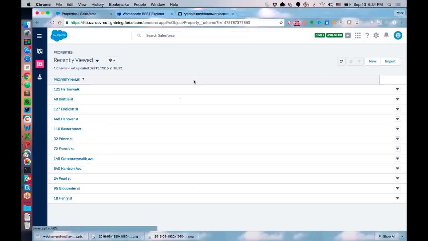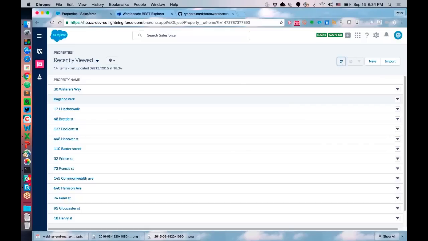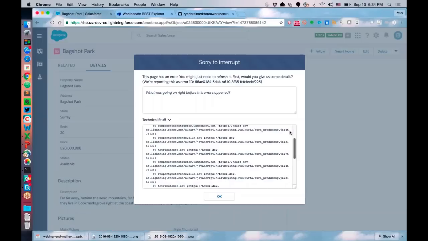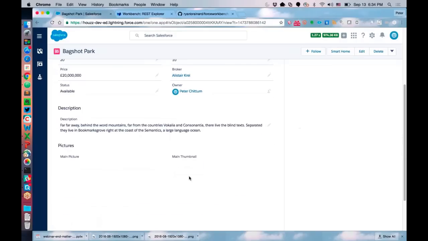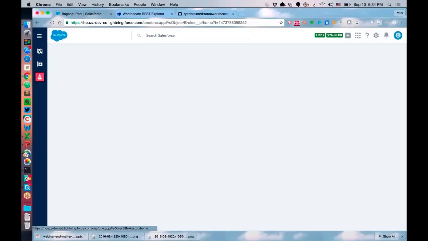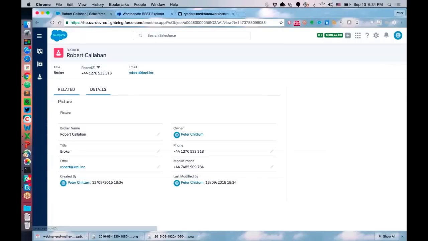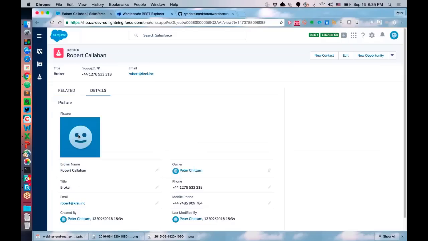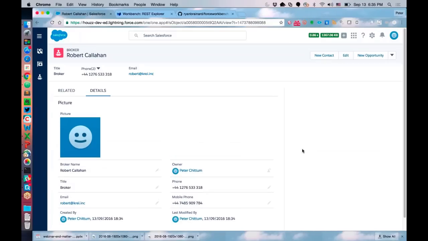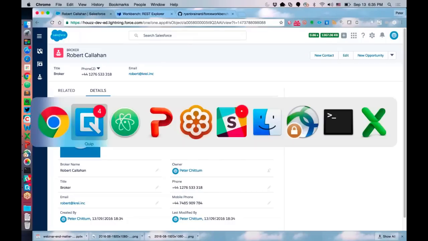And then we can go back and look in Salesforce, and I can do a little refresh here, and I can see there's 30 Waterers Way in Bagshot Park. I don't really have any pictures for, oh, that's not bad, that's not good. I don't have any pictures for those, which could be why it's complaining. And then back here, I have my brokers. There's my Robert Callahan broker, and I'm just using the plain old chatter image file there. Okay, so isn't that exciting? I think it is. I think it really simplifies the ability to use the REST API. So let's continue.